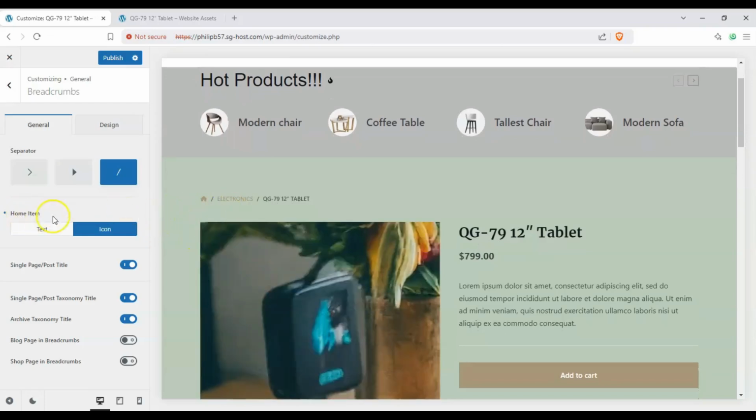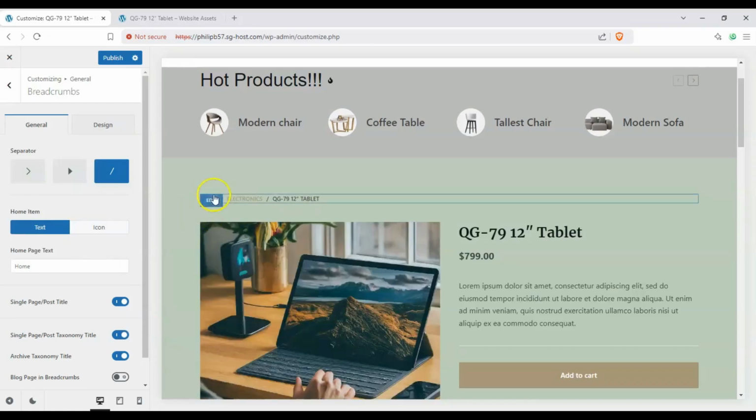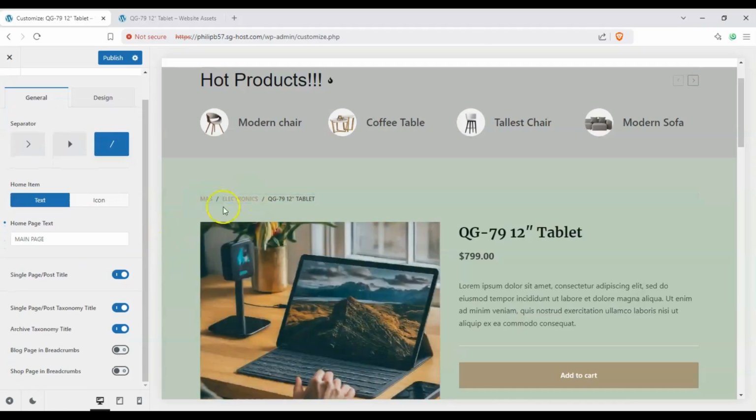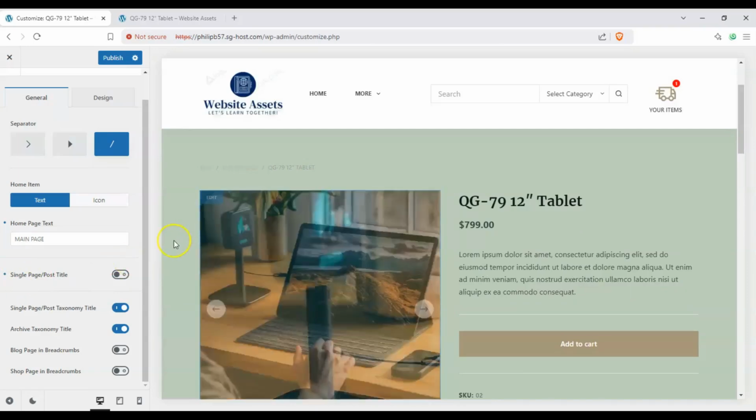Now for our home item, which is this, we can either have text, and it says home, or we can say main page, right? And we can have it say main page here. It's going to take a while to reload. And again, we can have single page or post title. Let's disable that and see what happens.